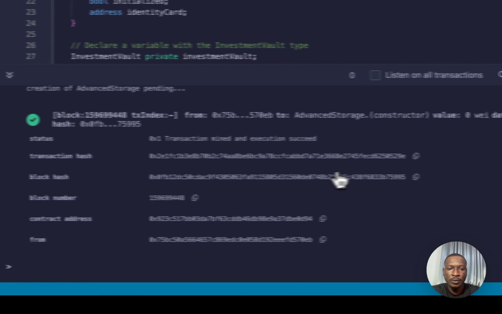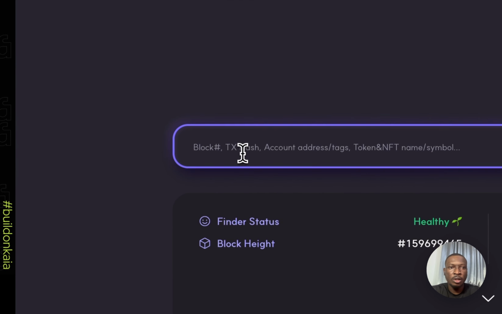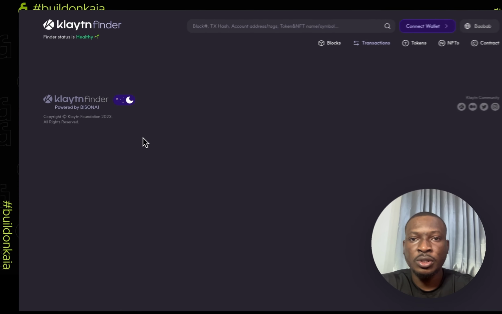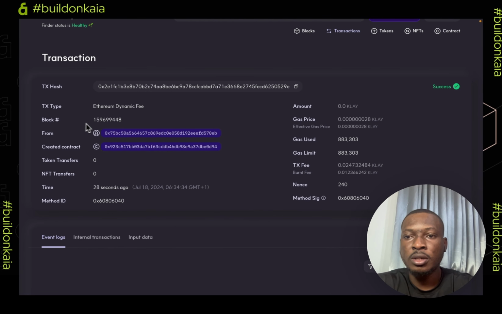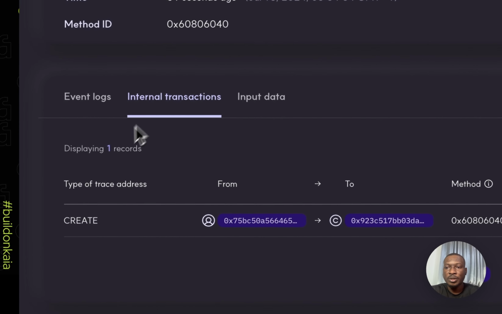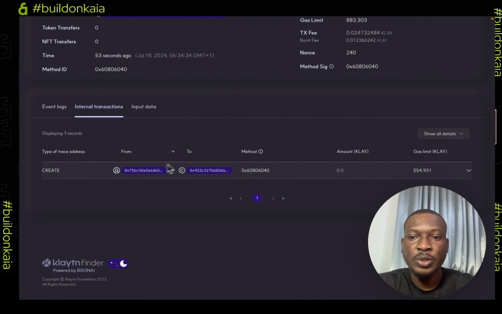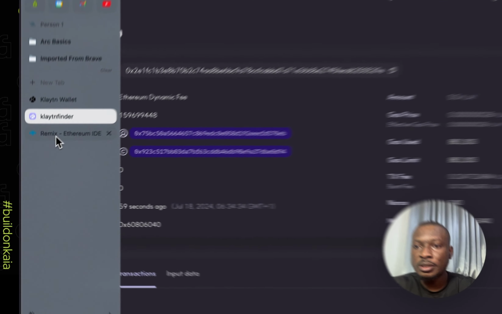So let's check this on the Block Explorer. Block Explorer basically helps us to get information about the block, about transactions, about contracts, or even about an account. So this is the transaction hash, and as you can see, we have the block in which the transaction was included. We have the created contract, we have the time, we have the gas used, the nonce, and pretty much it. If we check the internal transactions, you're going to see that this type of transaction actually created a new contract. Okay, so let's head back to Remix.